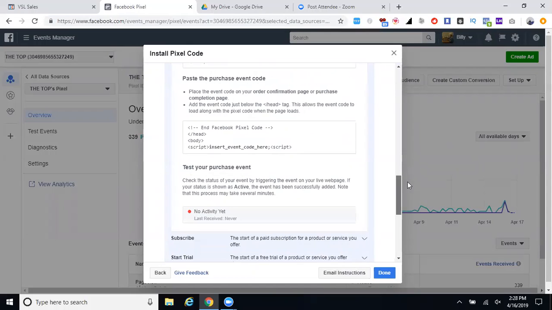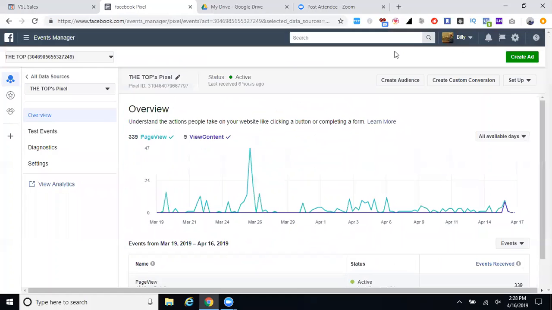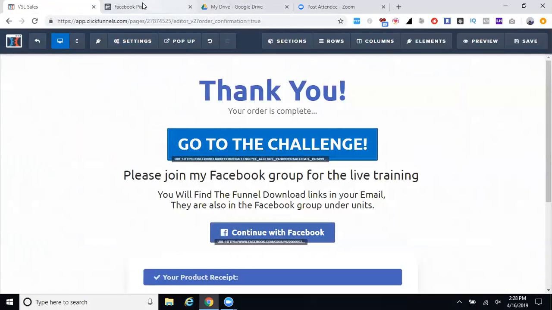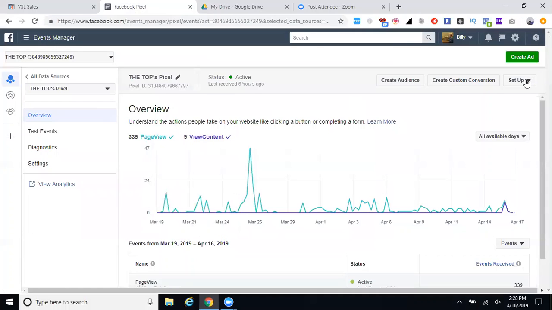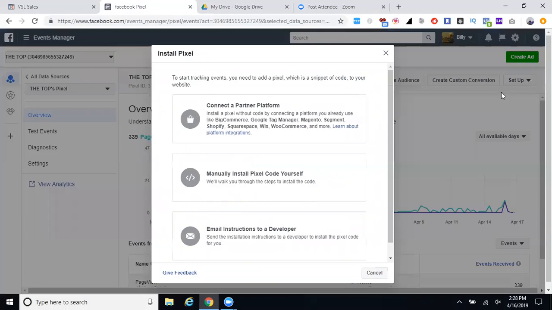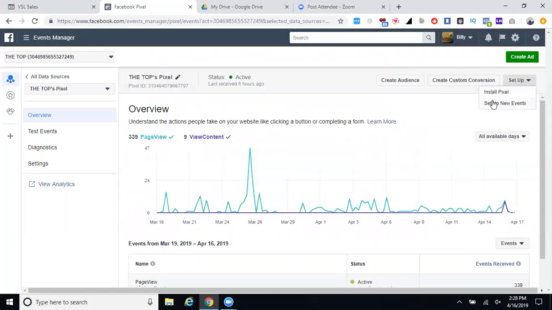So look, you need the whole Facebook Pixel. So basically, let's say what I normally would do is go to the Facebook Pixel, go to setup, install Pixel, not the other one. This one's the first one. Install Pixel.